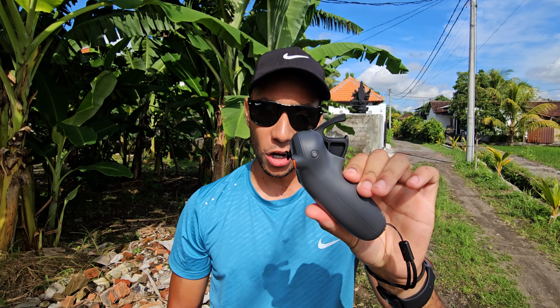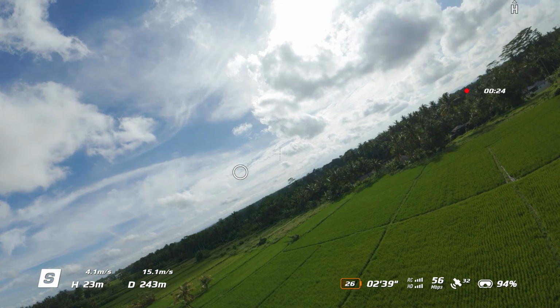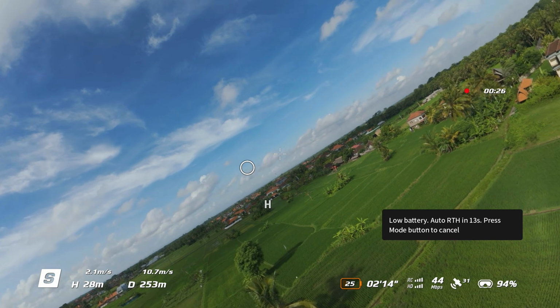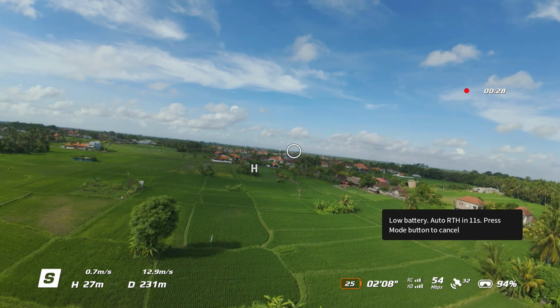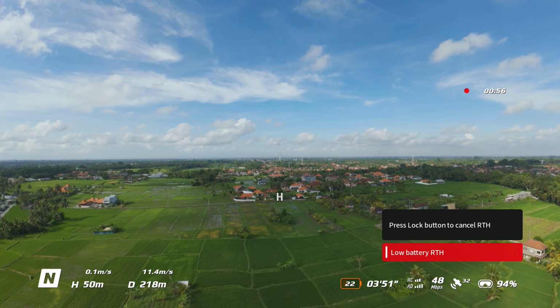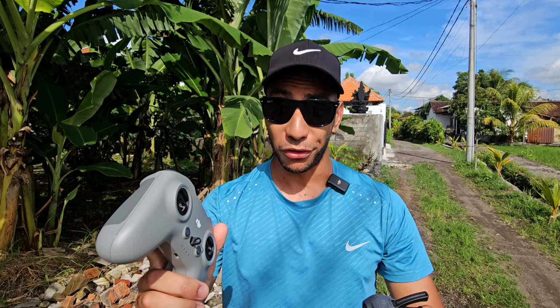And when you're using the DJI Motion Controller 3, when you get to 25%, it's going to give you a 15-second countdown until it does its automatic low battery return to home. So that's something you need to bear in mind. There are differences in operation between the FPV remote and the motion controller remote.